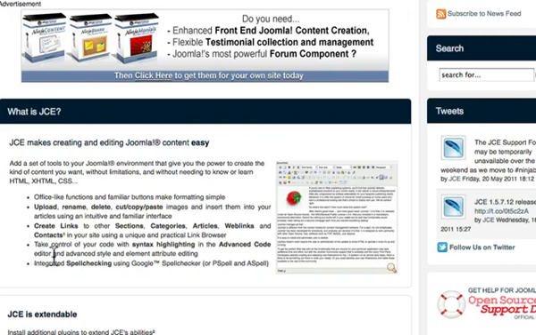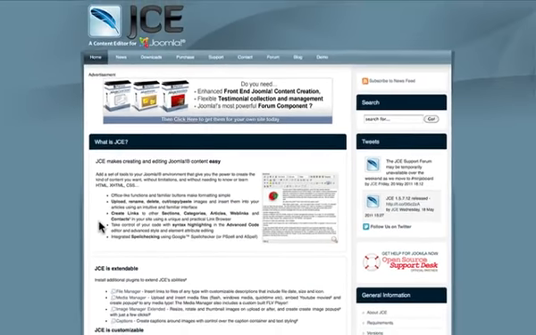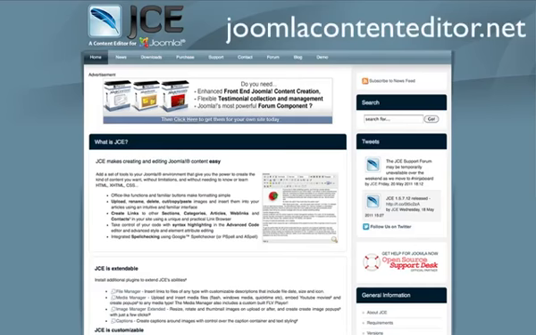We're going to download it and install it in this video, and then in the next couple of videos we're going to go over how you can use it. The website is joomlacontenteditor.net, and let's click on Downloads.